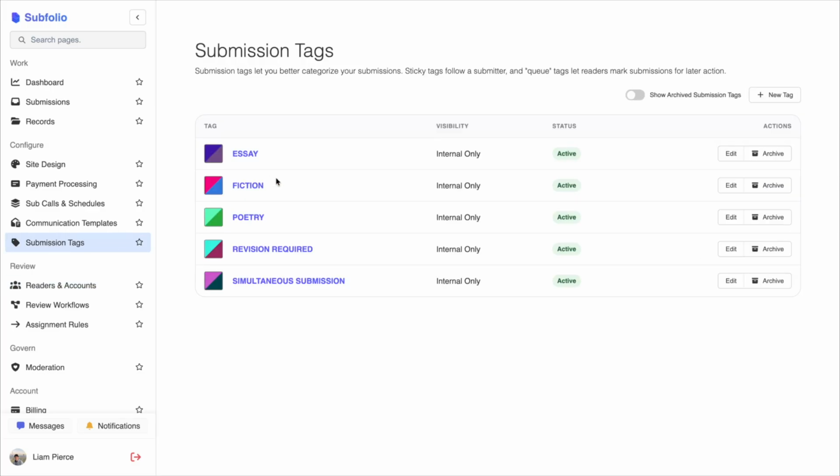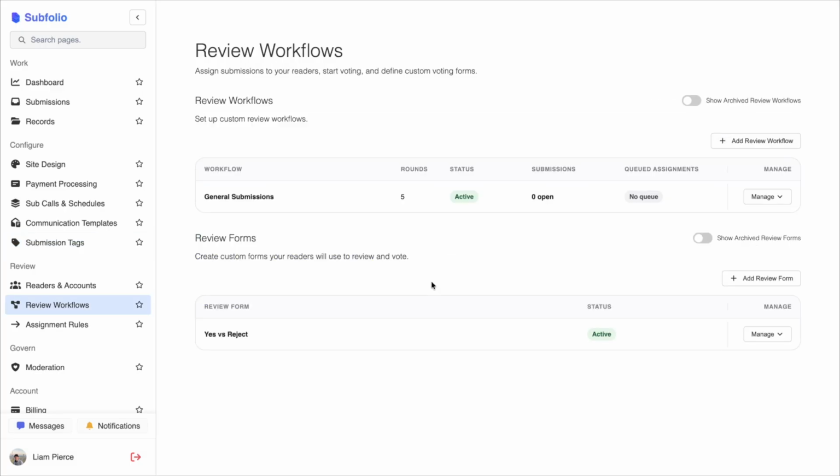Now we're in tags. You can see that there's the essay tag, the fiction tag, the poetry tag, a revision required tag, and the simultaneous submission tag. In the Review Workflows tab, we have one review workflow named General Submissions, and one review form, Yes versus Reject.